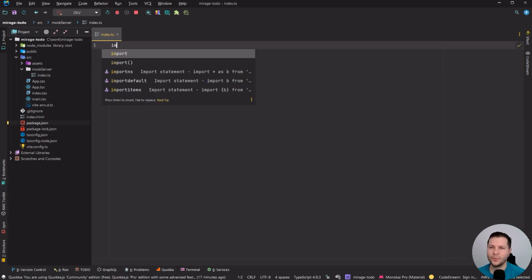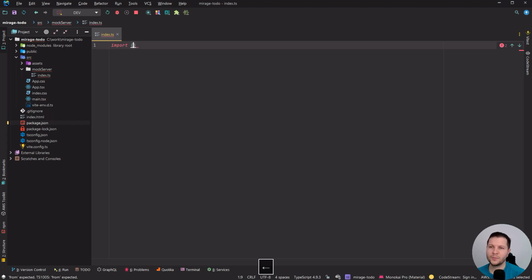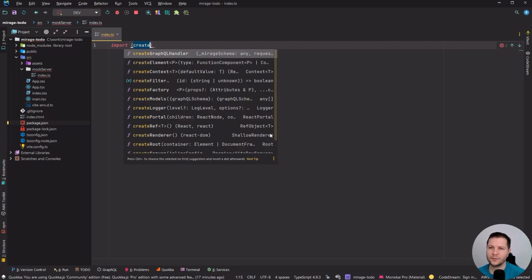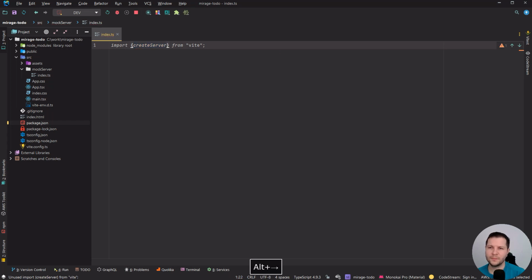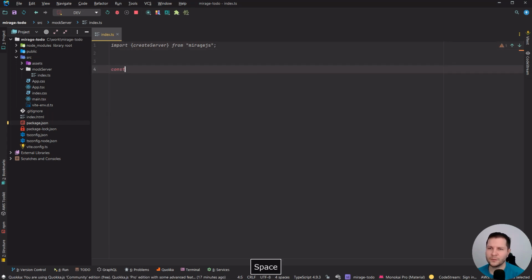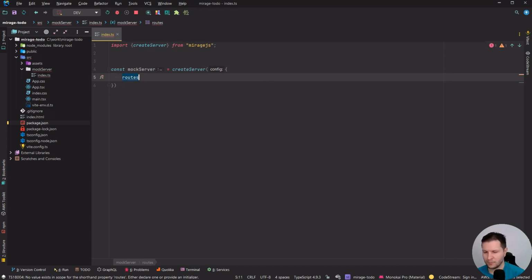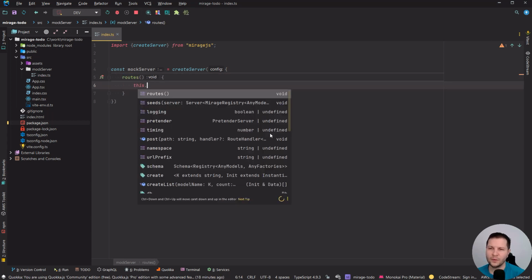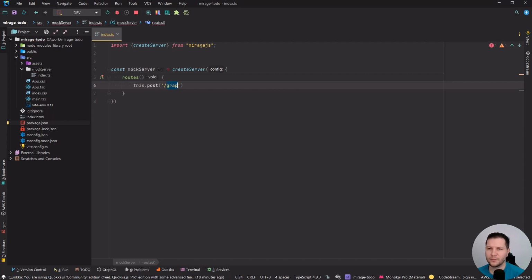We need to import a function named createServer, not from Vite, but from MirageJS, and we say const mockServer equals createServer, and we need to provide a config for that. And here we say routes, the function, and here we say this.post('/graphql'). Whatever POST request which will be fired against this GraphQL URL will be handled by this function. And here basically we can write our handler for handling GraphQL requests.